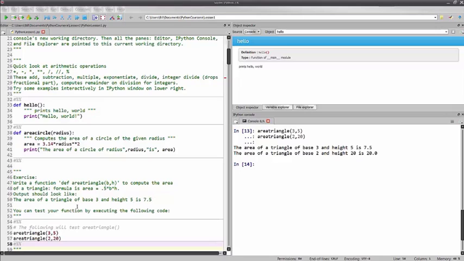You can test your function by executing the following code. Here's a triangle of base 3 and height 5. Here's one of base 2 and height 20. Here's my run of this. Area of the triangle of base 3 and height 5 is 7.5. The area of a triangle of base 2 and height 20 is 20. Now you try it. When you get through, press continue, and I'll show you my solution.